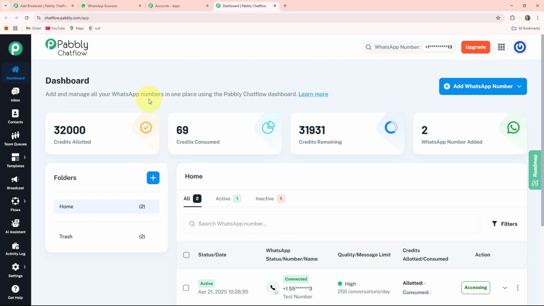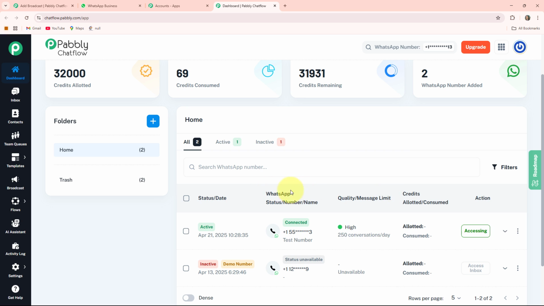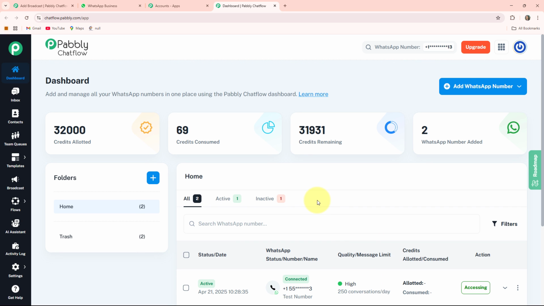Here you are navigate on the dashboard of Pabbly Chatflow where you can see your credits allotted, your credits consumed, your credits remaining and the WhatsApp number added. Here you can also add multiple folders and in this home section you can see the status of your WhatsApp number that were added into your Pabbly Chatflow account. You can also add multiple WhatsApp number to your Pabbly Chatflow account with the help of this button, that is plus add WhatsApp number. If you click on this, then you can see it will provide you two options, that is WhatsApp Connect and Manual Token Connect.